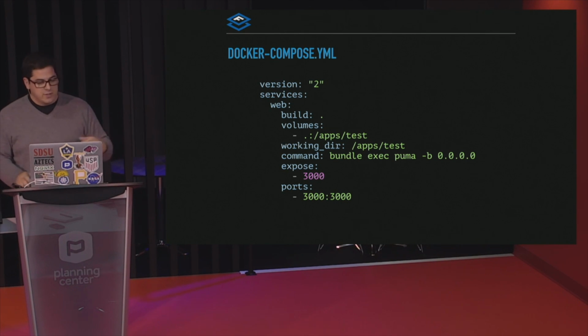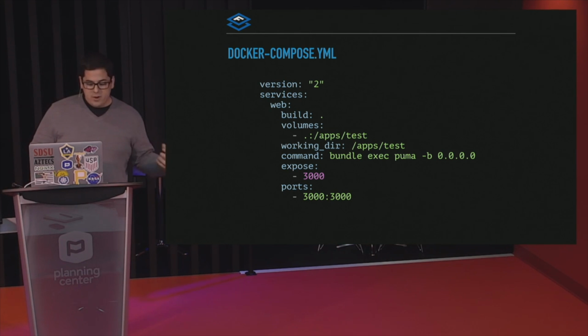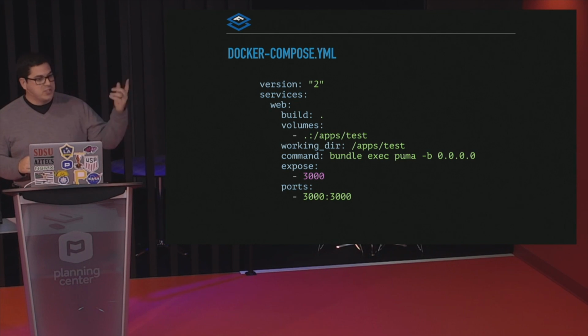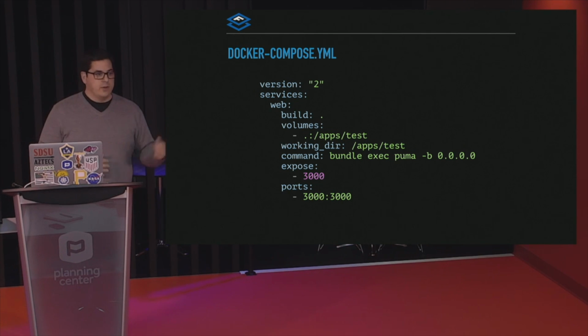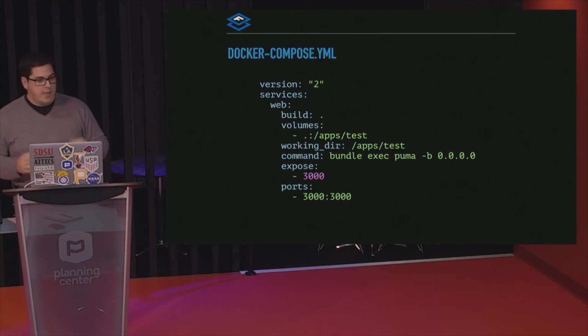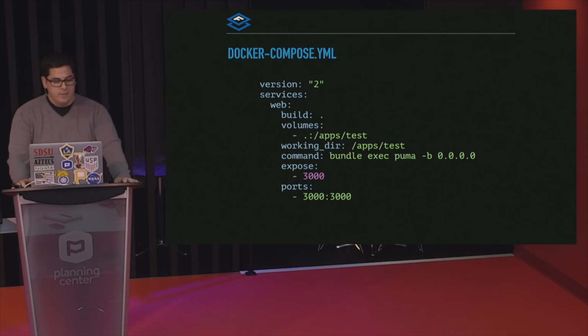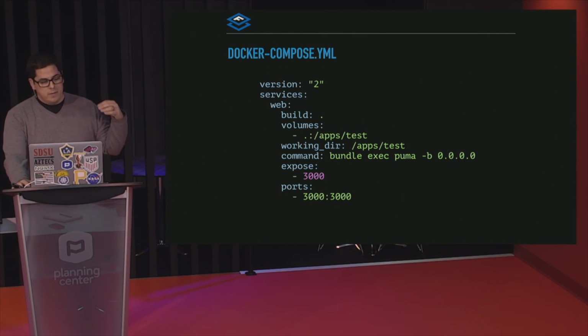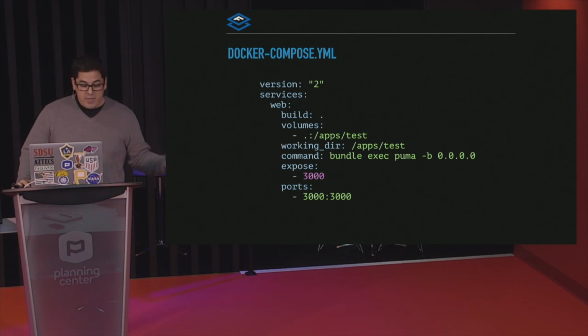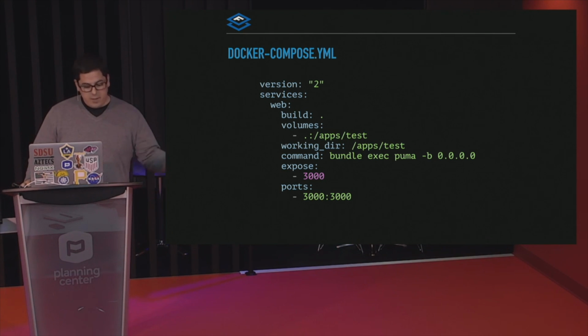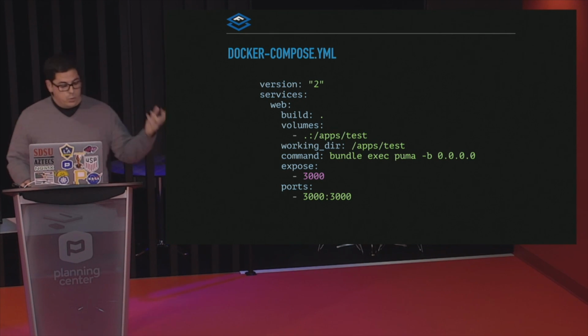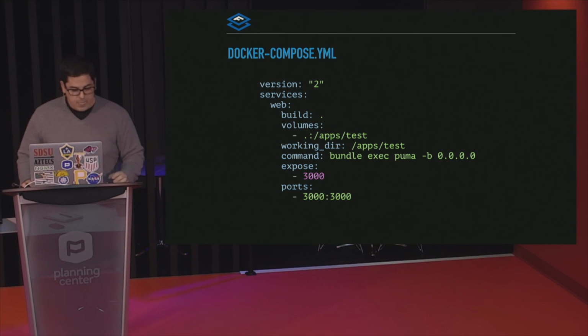In this case, the service is web. We're going to add our current directory, because this file is just going to live in your Rails app. Say this is a Rails app. It's going to live in the directory alongside your Gemfile and any other files you have in there. You're going to mount that directory inside the container and then run a command. In this case, bundle exec puma, which is going to boot the Rails app.